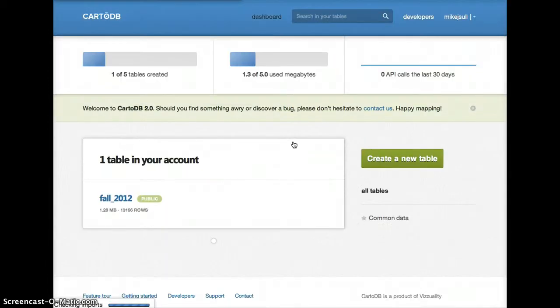Once you're signed in, you'll be presented with this screen or something like it, where it shows you how many tables you've created and how many megabytes you've used in the allotted 5 megabytes that you're given. In this case, I've already created my table, so my screen looks a little different than yours. You may have the Create New Table button somewhere around here. In any case, go ahead and click that button.